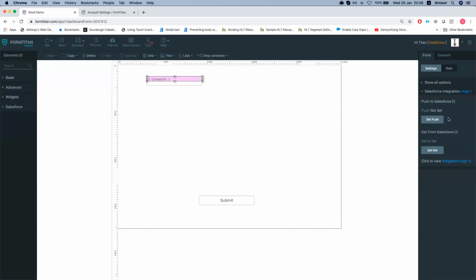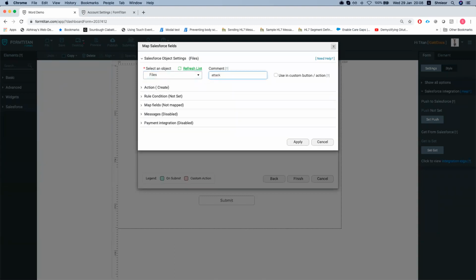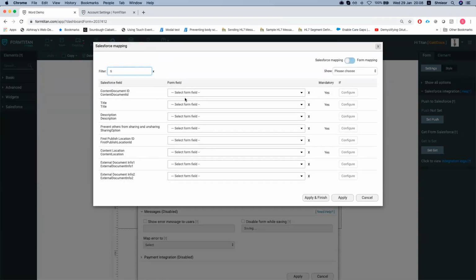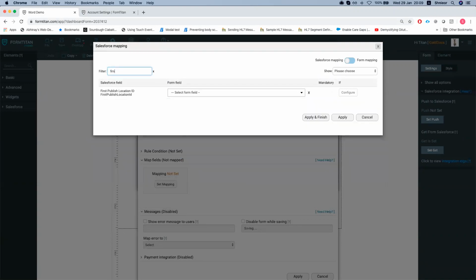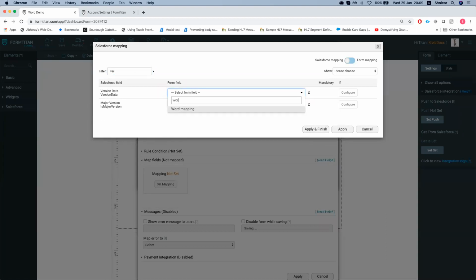But let's say you had, for instance, in your push, a file. And what you will do here is just create a file. Simple as that. So you can give it a title, and you'll say, in this instance, other. And the first published location, we have the contact ID there as a hidden field. So we're going to map that, and our version data to our word mapping.